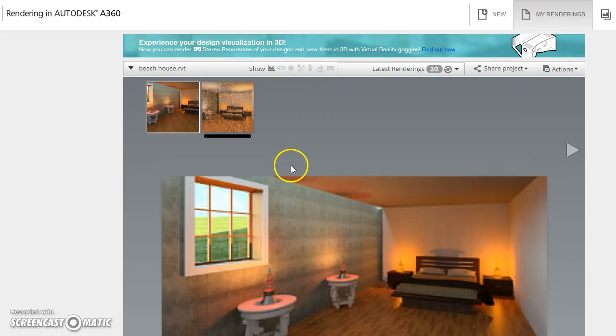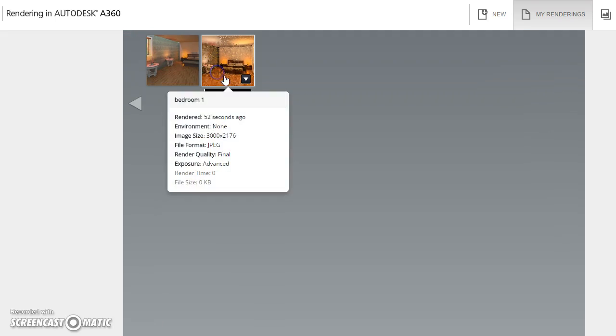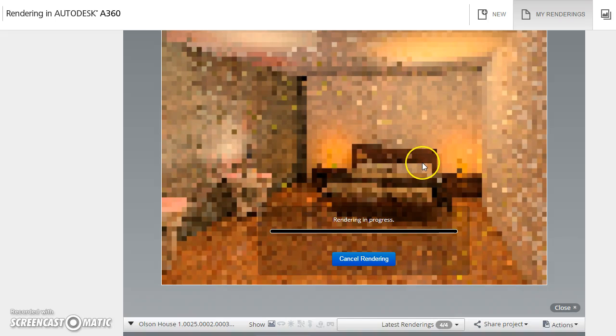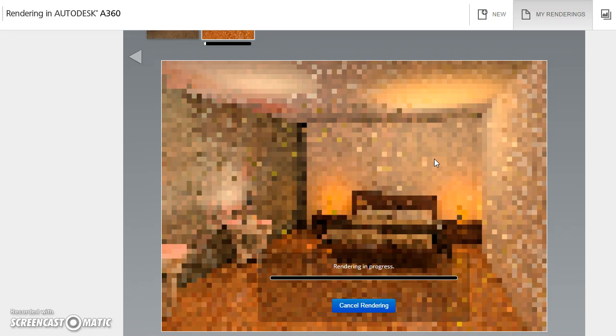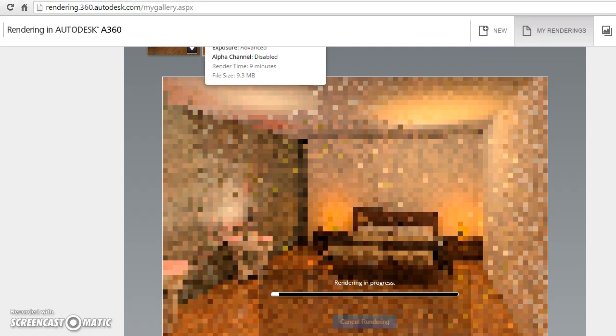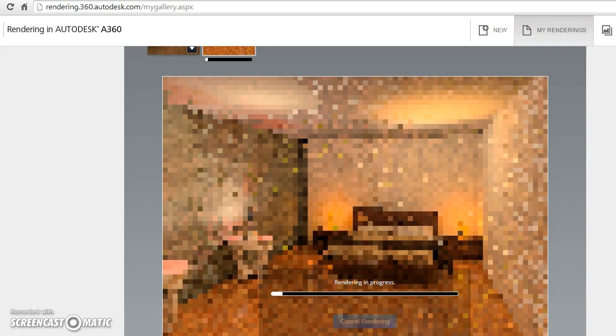Although you can't adjust these as much on this program as you could when you're in the program itself. So you're kind of stuck with what it is. That's why you get your settings straight. So I hope this helps you out. If you need to find this website, it's rendering360.autodesk.com, or just Google Autodesk Rendering 360, and that should take you there. All right. I hope this helps you.